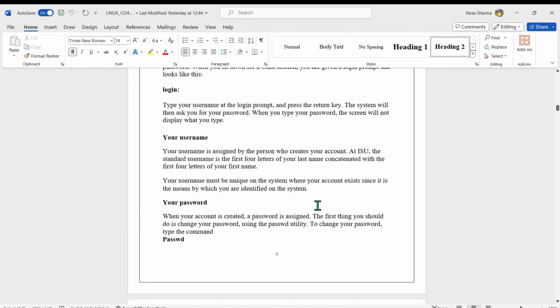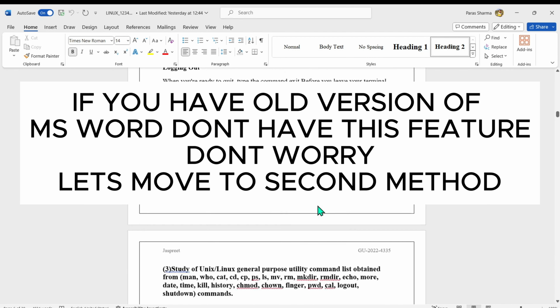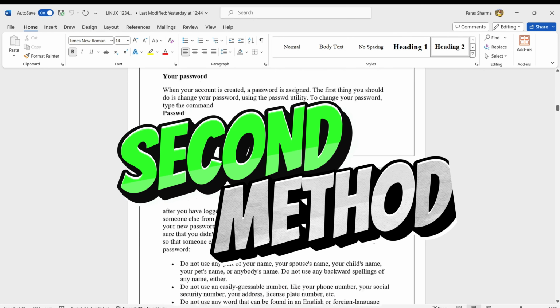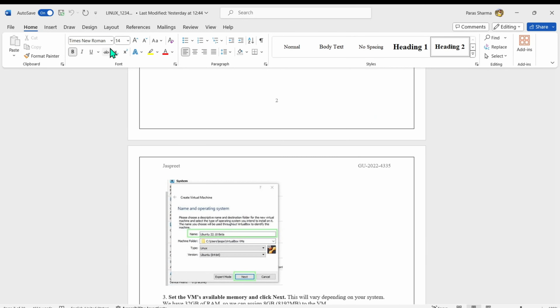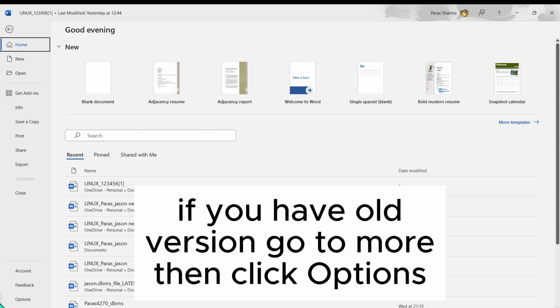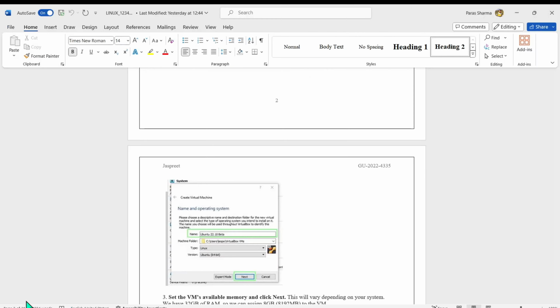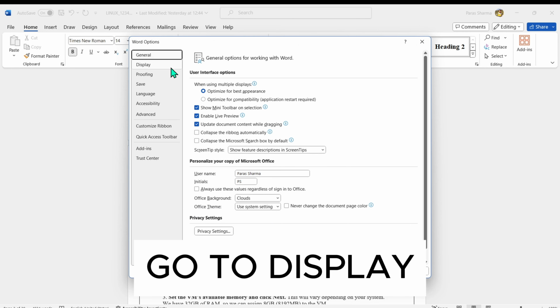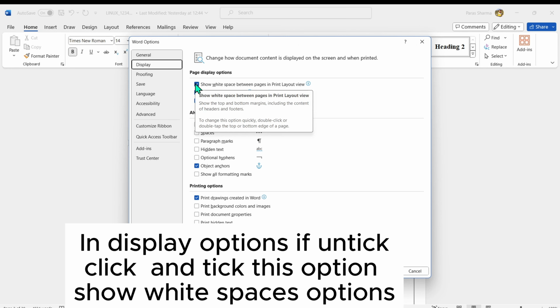If you have an old version, don't worry. Here is a second method for you. So, second method, go to File, Options. If you have an old version, then go to More and then Options and then Display.